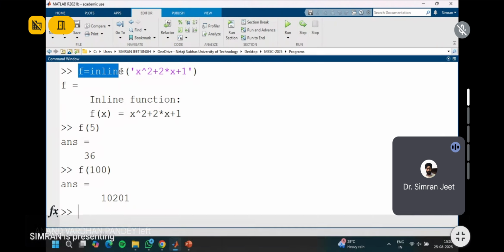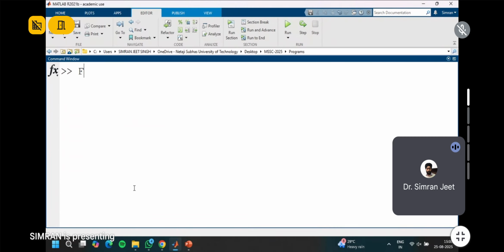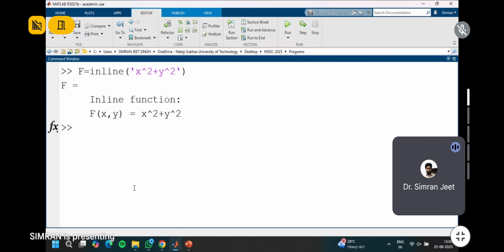So this is a way you can write your function file. Okay, this is a ready-made function file. You can also write, let's say, f is equal to inline. This is the syntax for it. In parentheses, I write x square plus y square, like the equation of a circle. I press enter.